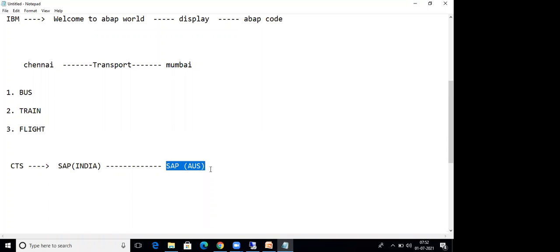Clear the point? I have a client, CTS, and I'm working under this client. This client asked me, Anil Krishna, I have one SAP system in India and another SAP system in Australia. This Indian SAP system has some business data. Please send that business data to the Australian SAP system. How can we send it? Like a transport, in ABAP, we have a concept called interface.